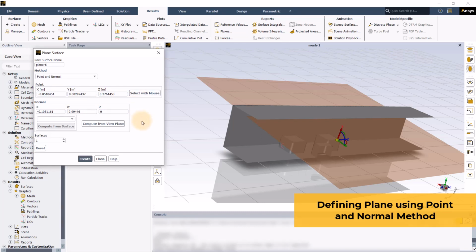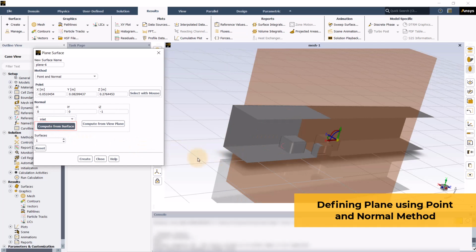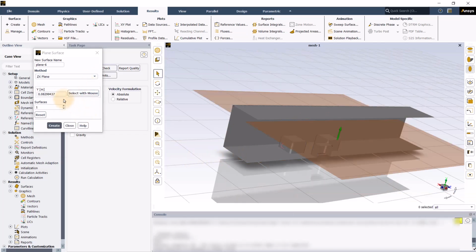For defining the normal, you can directly specify the endpoint of the normal through Ix, Iy, and Iz, or you can choose Compute from View Plane to position the plane normal to your view in the graphics display window, or choose Compute from Surface and select a surface to position the plane normal to it. For our case, we will just go ahead and choose ZX Plane to create the plane surface.